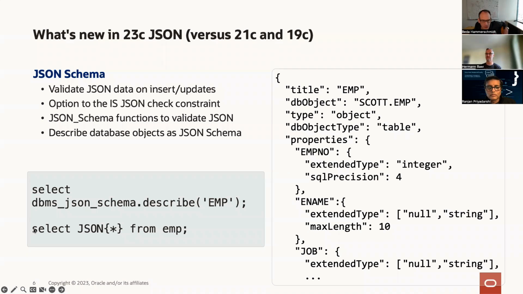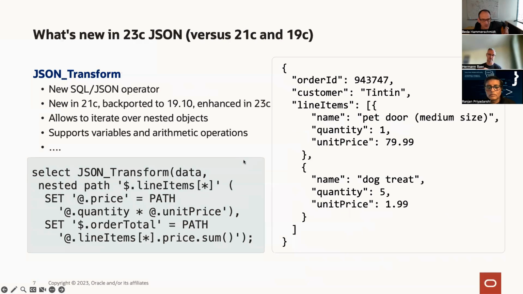And actually, if you would convert a relational row to JSON using our JSON constructor, so this is the short version of JSON object, then this schema could be used to also validate the JSON version of that row. So that might be handy if you do some client-side validations before you send the data back to the database, for example. So this is JSON schema.